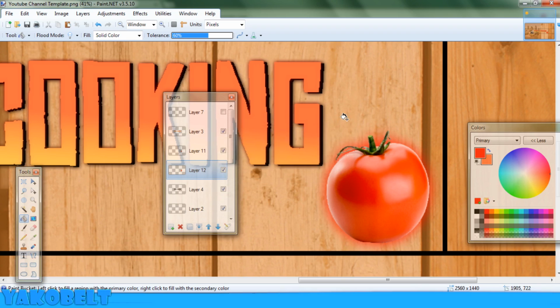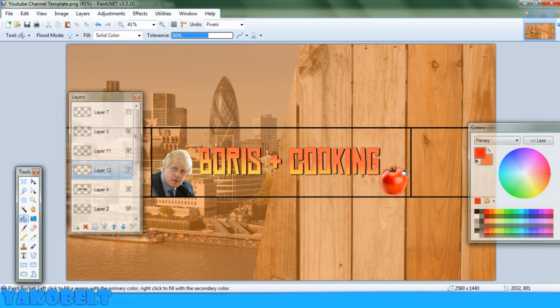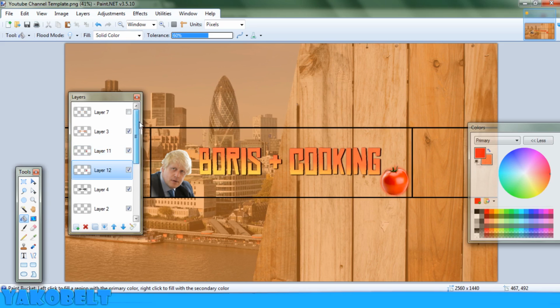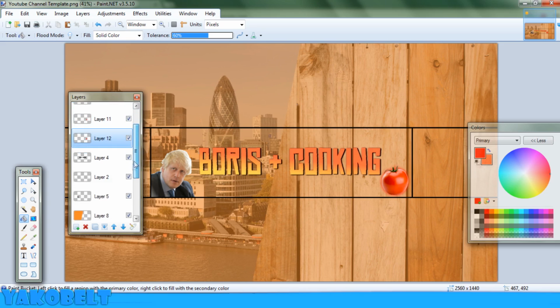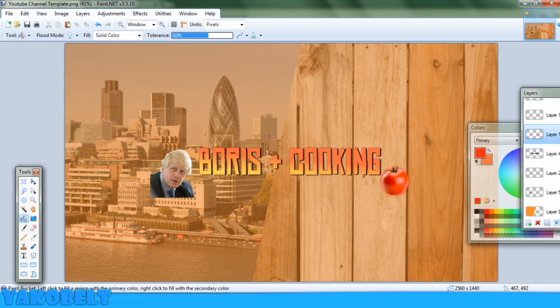That's going to load up. And here you go, you've got a glowing tomato next to Boris and cooking. Okay, so now if you actually make the old template invisible, let me just find the template. Here we go. It's looking very nice indeed.